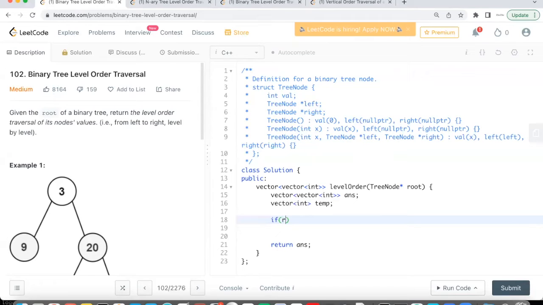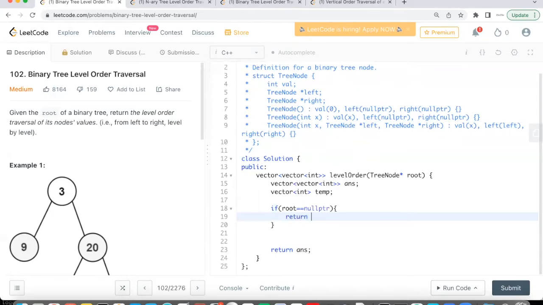Similarly for the edge case, if the root is a null pointer, we do nothing, return answer directly. And then, oh, there is a queue here. The value in this queue is this tree node.